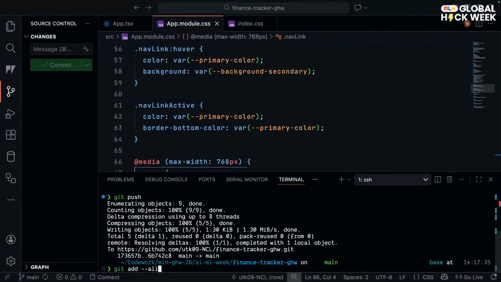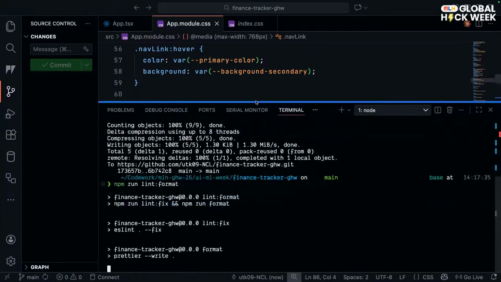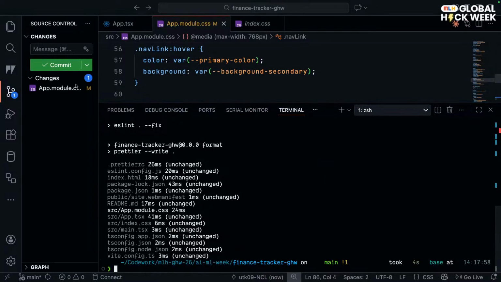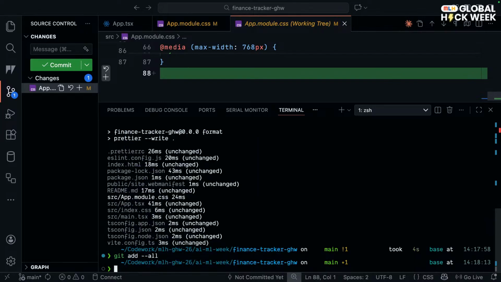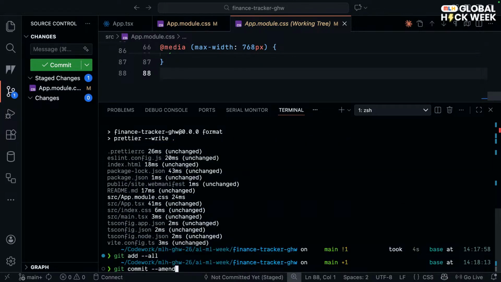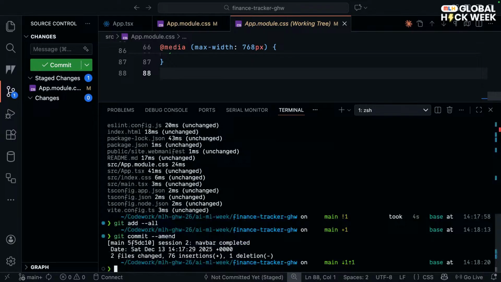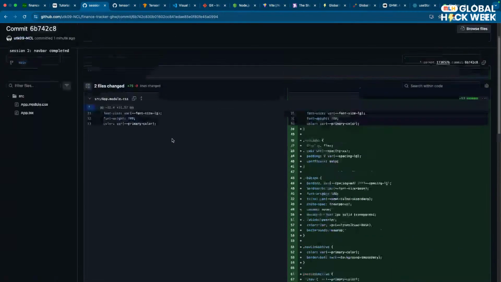Once again, I forgot to do npm run lint format, and it formatted a few files. App.module.css got a formatting. There's a slight change there. I don't want to make a commit with just that change. So what I'm going to do is git add all, and amend my previous commit. And I'm going to push it with force, saying override everything that GitHub knows.